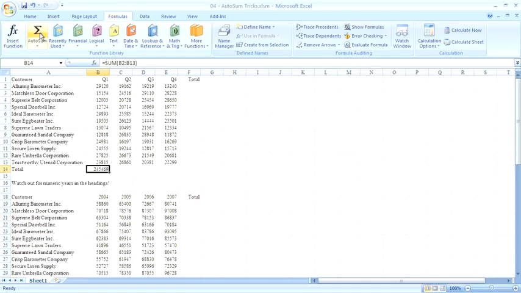AutoSum works with a column of numbers. It also works going across the rows. So if I go to cell F2, select the cell and hit the AutoSum button, Excel will figure out that I'm trying to sum those columns. Now, an interesting thing here is that AutoSum works in cell F2. It also works in cell F3.